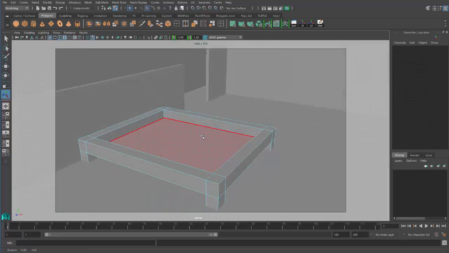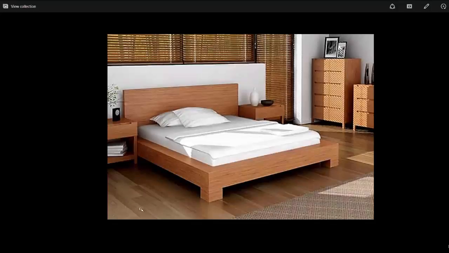Now lastly, I will create the headboard for the bed frame. If you can see from the image, it's slightly bigger at the bottom and slightly smaller at the top.